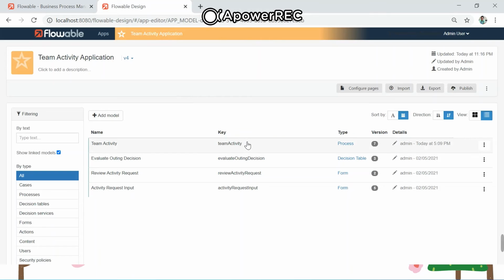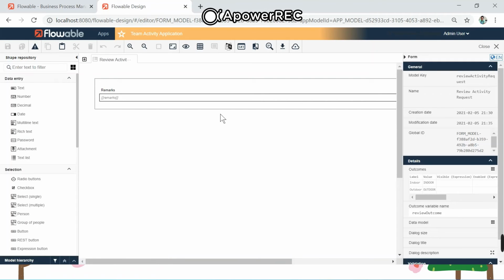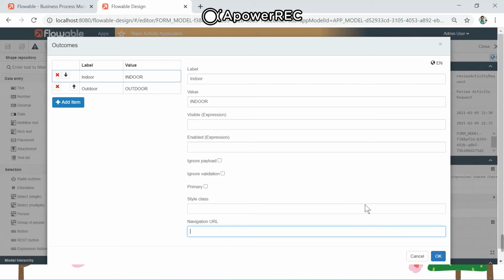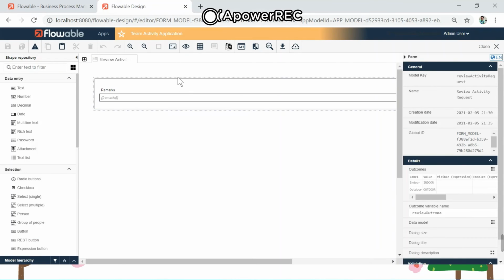You can see here this application is having one process. Within this process, we have this decision table, and because we have two user tasks for getting the input and to complete the review task, we have these two forms attached. One form we have already seen, the other form is for the review activity. This is just having remarks, and we have outcomes either indoor or outdoor. So with this, the second user activity also gets completed.